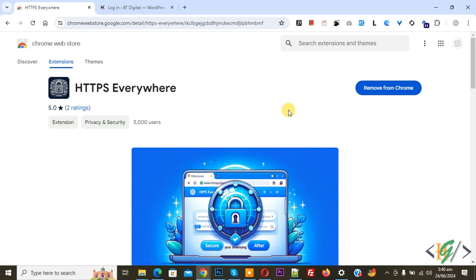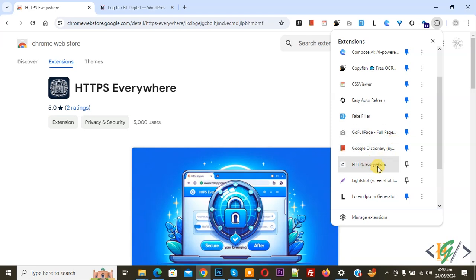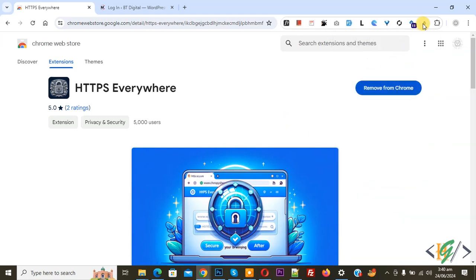On top you see Chrome extension icon, so click on it. And then you see HTTPS everywhere, pin it. On top you see icon, so click on it.